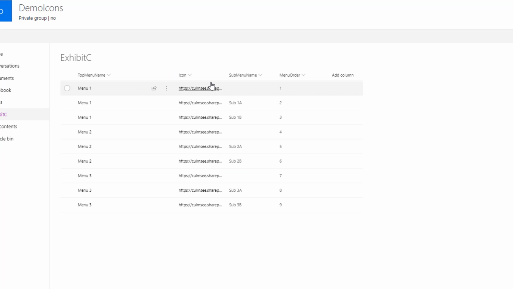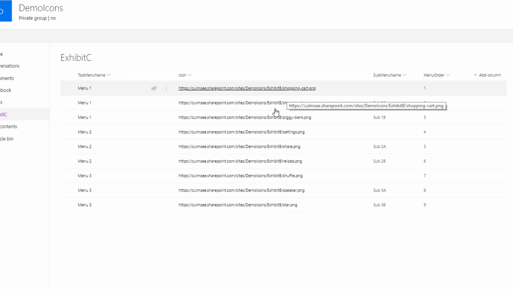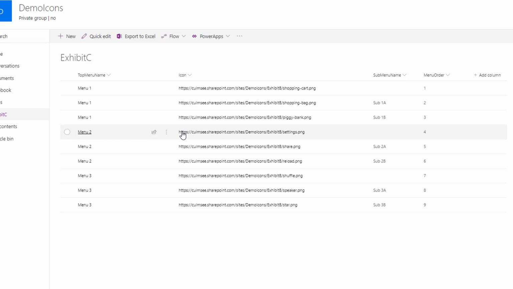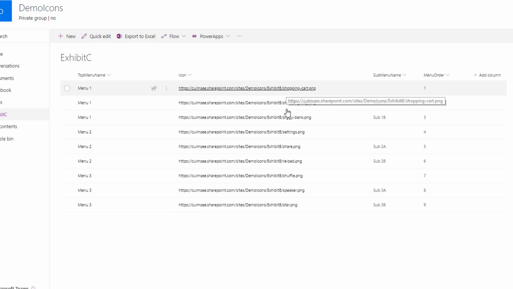Okay. Now looking at this list, can you see that the icon is in fact a URL? And if we expand this and show you, I am literally just pointing to the documents I uploaded into the Exhibit B document library. So this list is more or less a pointer that refers to the document library where the content is actually stored. Okay. It is vitally important though that it is formatted as a picture. So just bear that in mind.